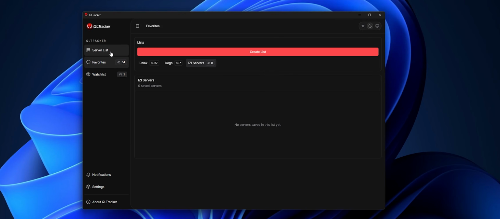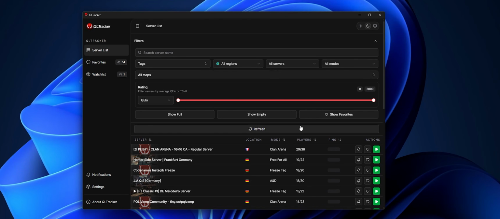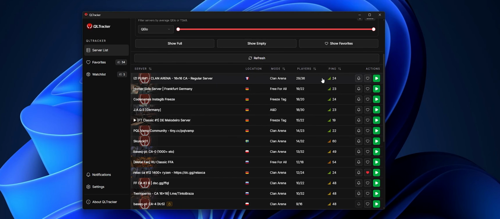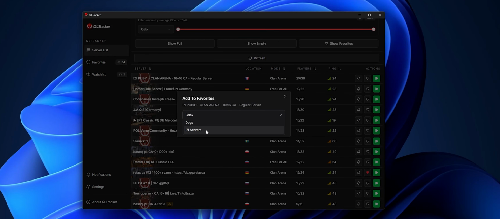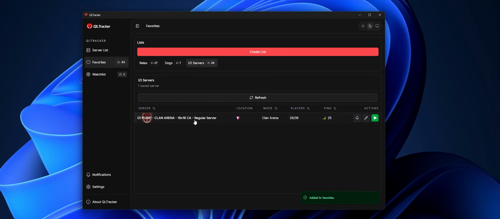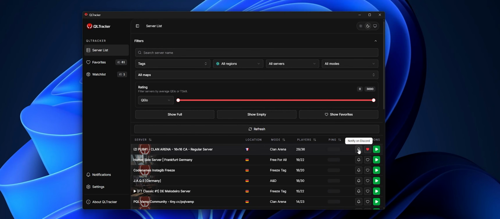You created a new list, right? Then you can go back to the server list and pick one of those. Let's see, easy. You just go on add to favorites, then pick the list and click on add to list. And then it's added here. It also shows how many players are playing on your favorite servers right here on the sidebar, which is pretty cool actually, in my opinion.